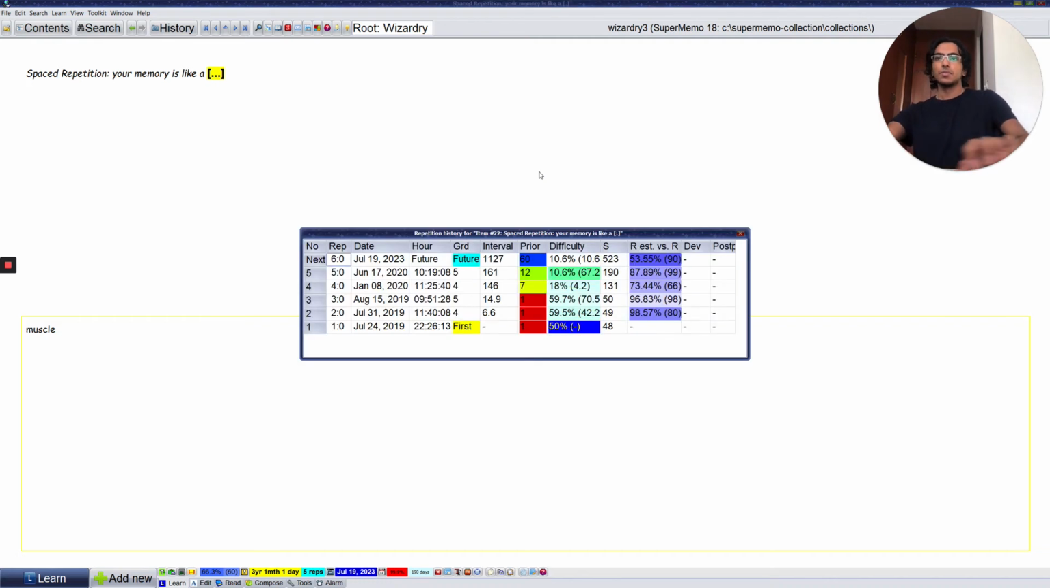This is an example of how the repetition history could look. If I'd started this card on, say, July 24th of 2019, SuperMemo gave me an initial interval of 7 days or so, then 15, then 146, 161, and then around 3 years. Essentially, each time that I do a repetition, the interval keeps climbing more and more. And you might be wondering, okay, why does it go from 15 days to 146?